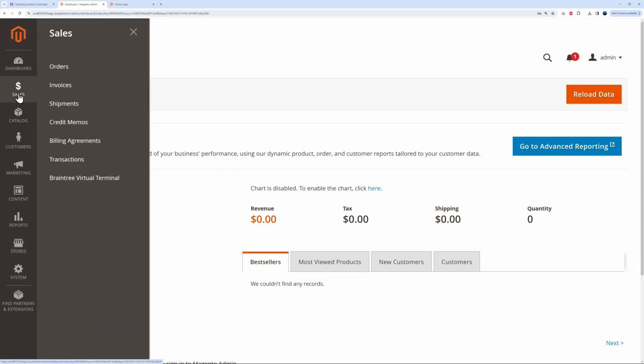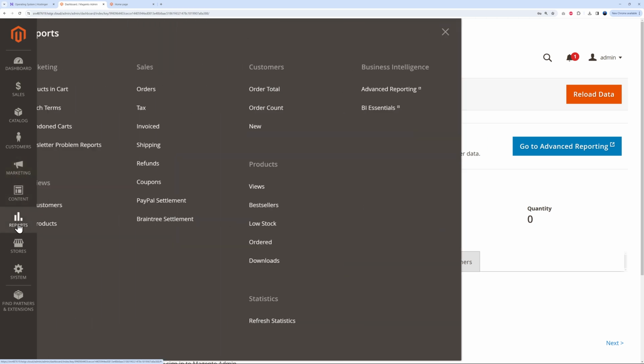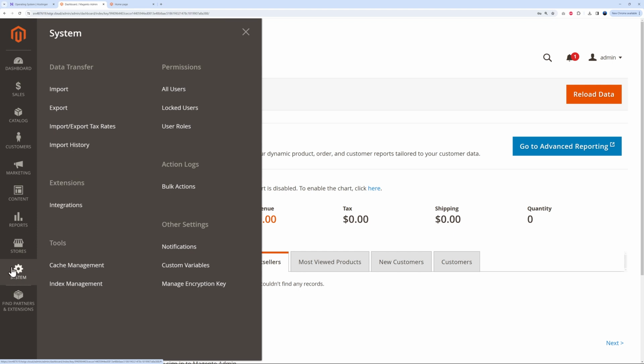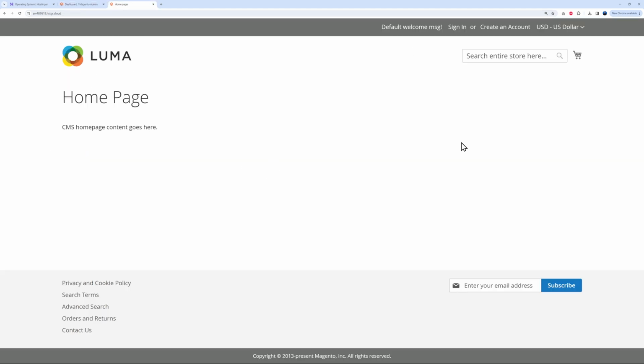So you have everything related to your sales, your catalogs, so your categories and products, everything related to your customers, marketing, content, reports, your different stores, and the system settings here. So all together, like I said, it's a very powerful e-commerce platform, and this is what it looks like at the moment in the front end. But if you want to buy maybe a premium theme, you can find them online. This is a default one that comes with it.